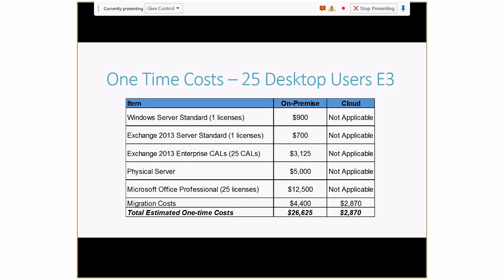And you also get the ability to install Office on other devices. Each user gets 5 licenses with it. So if they want to install it on their home machine so that they can work on stuff at home, they can do that. If they want to install it on a tablet so they can work from their iPad, they can do that too.